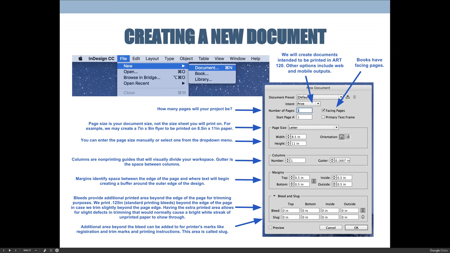Bleed and slug are on the bottom half of the new document dialog box, and you won't see them unless you expand, and they're really important. Bleed is, and I'm going to read it from here because I took a while to type this up and it's really long-winded, but I feel like it explains it really well. Bleed provides additional printed area beyond the edge of the page for trimming purposes. We print 1/8 inch, 0.125 inches, which is standard printing bleed, beyond the edge of the page in case we trim slightly beyond the page.